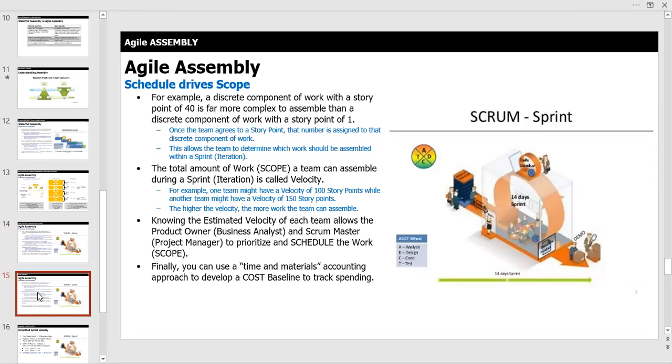So let me give you an example. A discrete component of work with a story point of 40 is far more complex to assemble than a discrete component of work with a story point of 1. And that's the idea behind it, that the lower the number, the less complex it is, the easier it is to assemble. Once the team agrees to a story point, that number is assigned to that discrete component of work. This allows the team to determine which work should be assembled within a sprint or iteration.